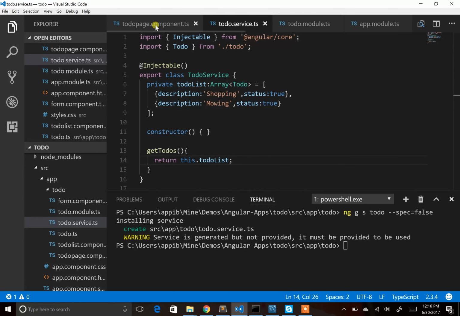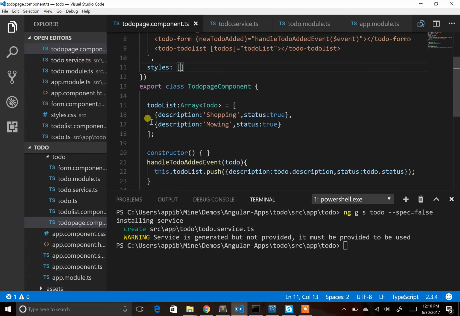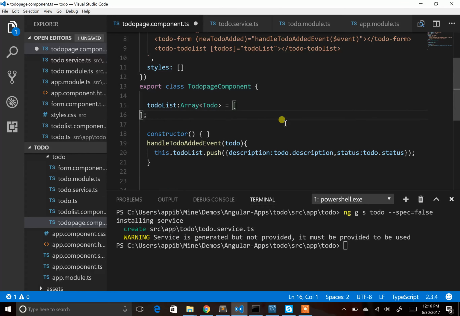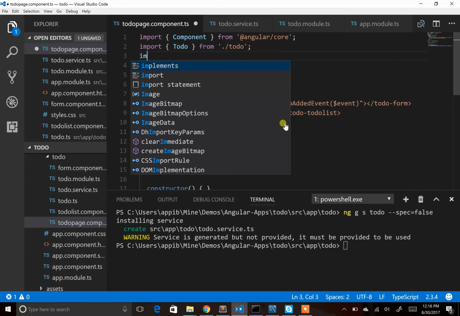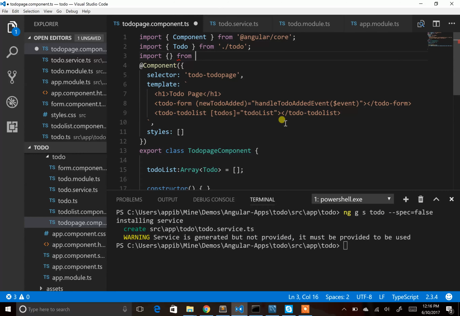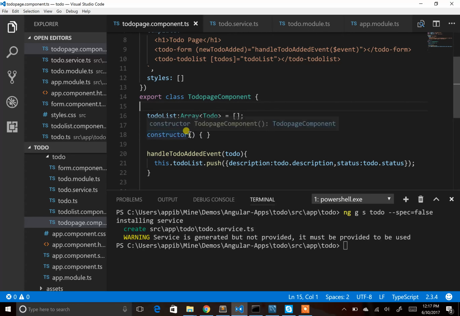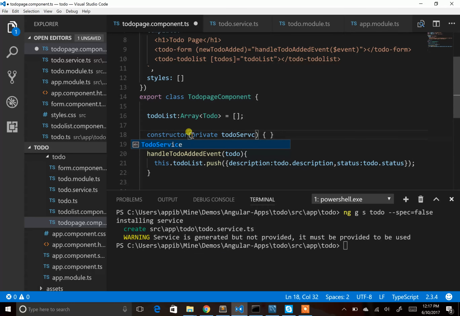Now inside your to-do page component, we can remove the stuff from here. It's an empty array to start with. Here we need to import our to-do service. Import to-do service from /to-do.service. Then in the constructor, I'm going to inject it as a dependency. I'm going to say private to-do service colon to-do service.